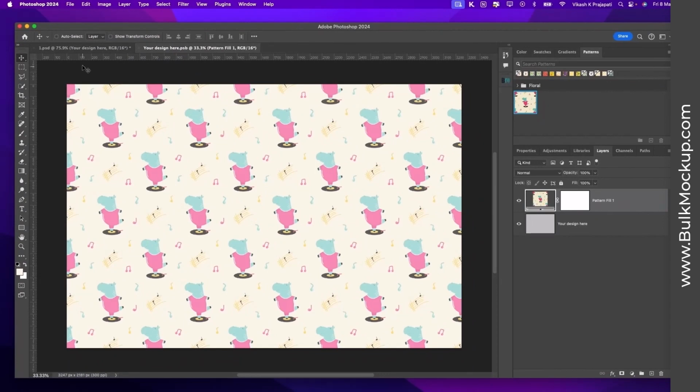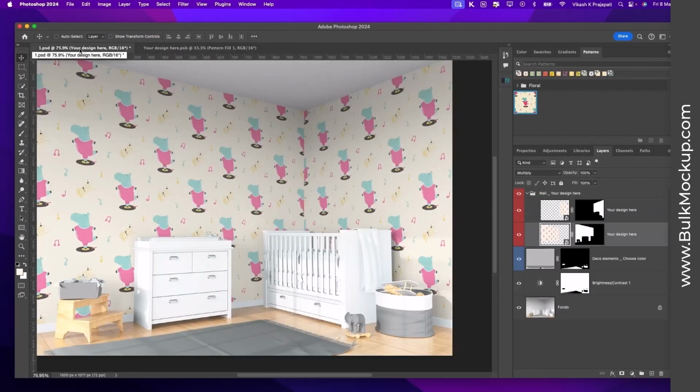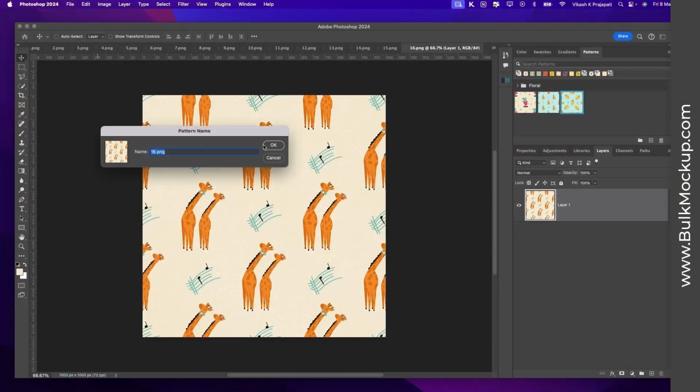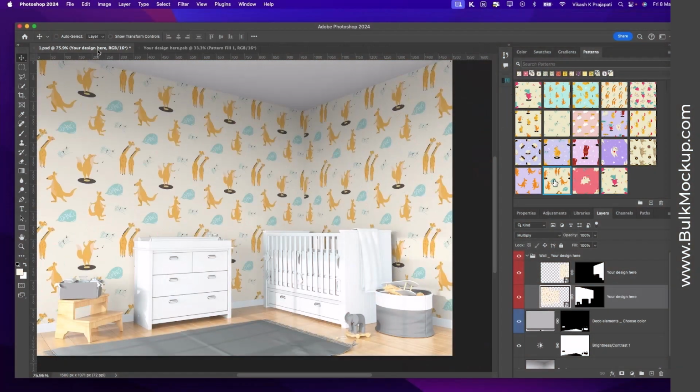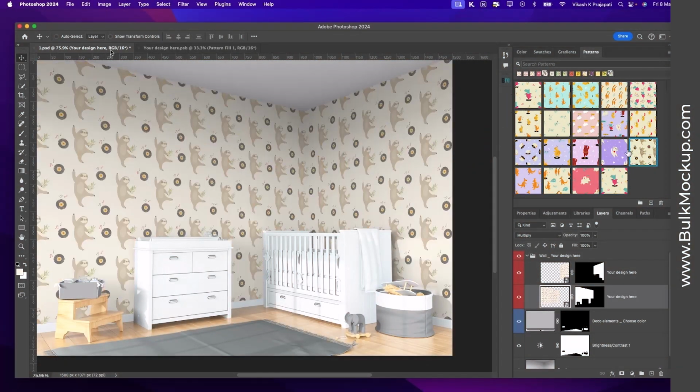Now go back to the main wall room template and the beautiful wallpaper is applied on both of the walls. Doesn't this look beautiful? Similarly, you need to define pattern for all the pattern files that you have and then apply the pattern using pattern fill layer.